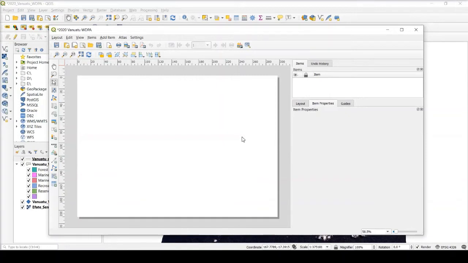a new window pops up. And this window is our new print layout. And this gives us access to a variety of options that lets us create a map that can be used for reporting purposes.